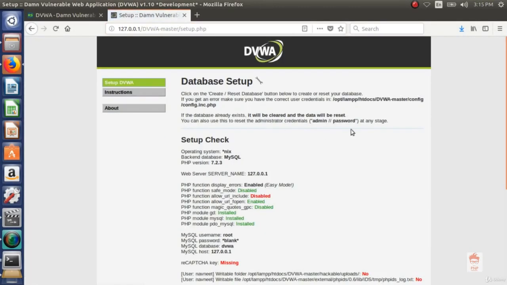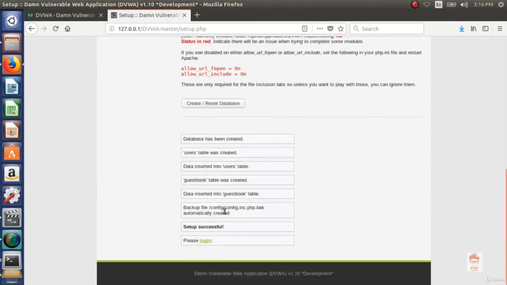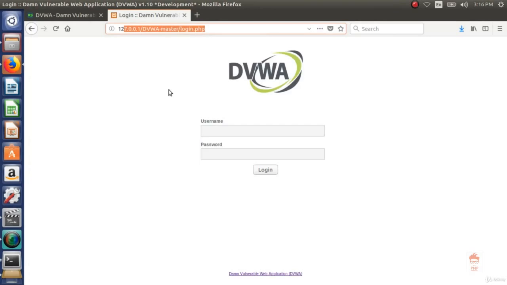Okay, now go to your browser and type 127.0.0.1 and then dvwa-master and then setup.php. You'll see this page here. Go down and click on create reset database. This will create the database. Now it will redirect to this page, dvwa-master login.php. Now you can log in by using the default username and password, which are username admin and password password.